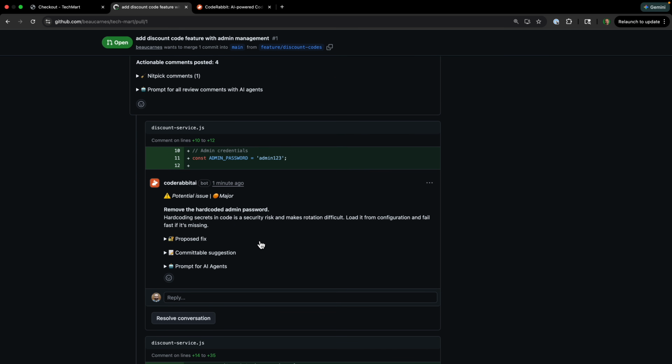There are going to be different types of issues, and it's going to use a color and a word like this to tell us what type of issue. This is a major issue: remove the hard-coded admin password. Hard-coding secrets in code is a security risk that makes rotation difficult. Obviously no one's going to put an admin password in code, probably not, but you may accidentally put some keys or some other hard-coded information, and this is going to find it.